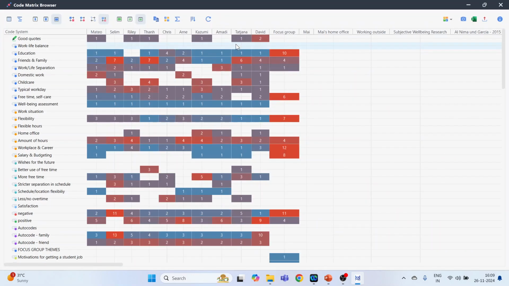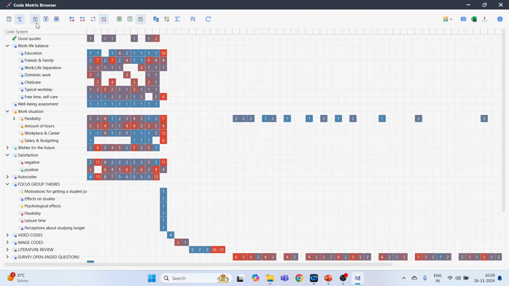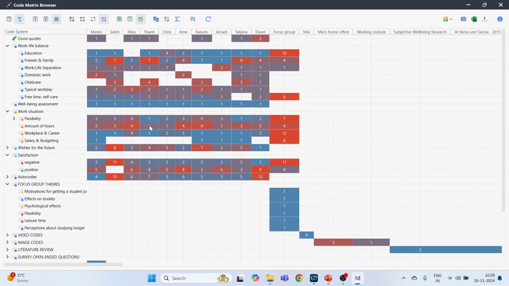Again maximize it. Now you want to see code hierarchies. Click here. Now click here so that we don't get any names in the column. Short names, long names. The same code matrix can be generated in the form of squares.